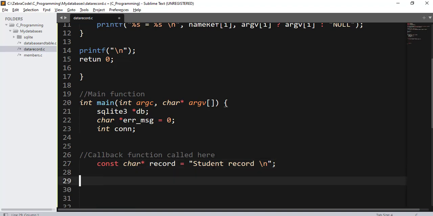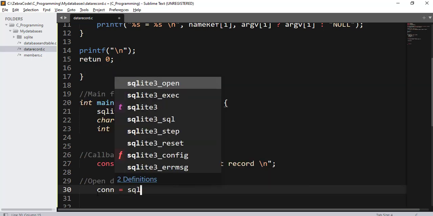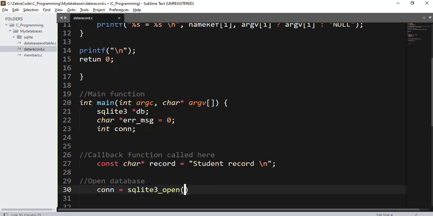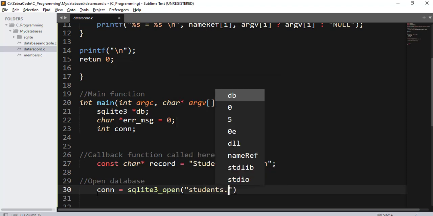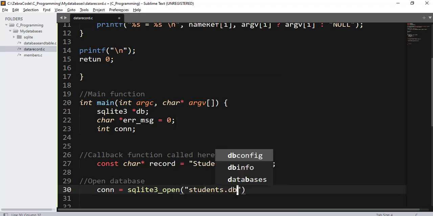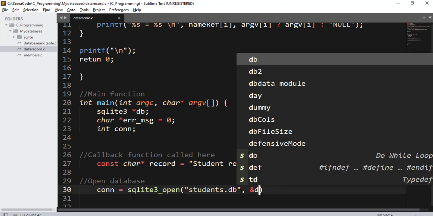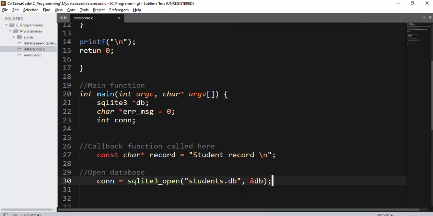Now let's open the database with the con variable. We'll leave a comment here: open database. con equals sqlite3_open, students.db. students.db was the name for the database that we created in our previous video. Comma, ampersand db. Let's move this up a bit.